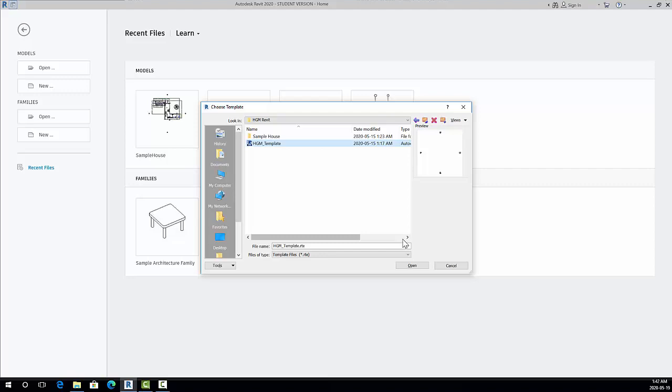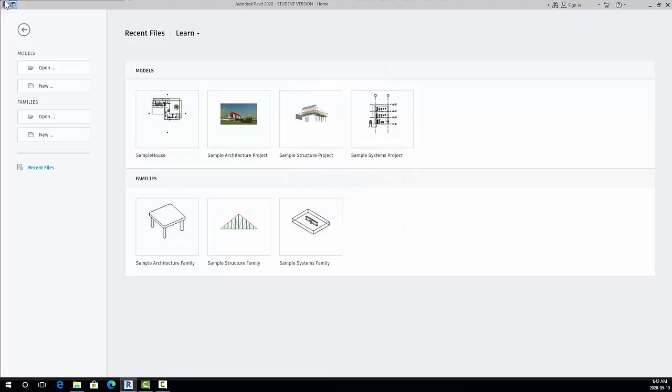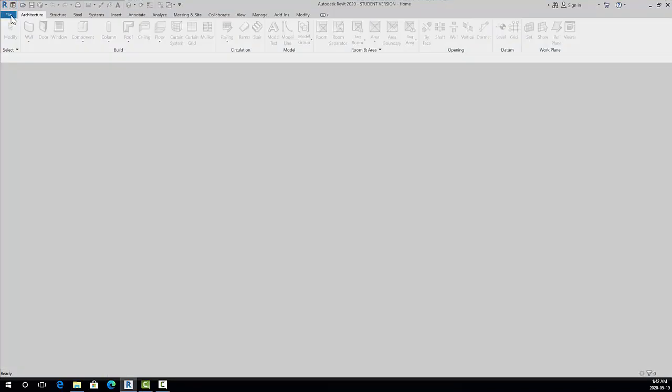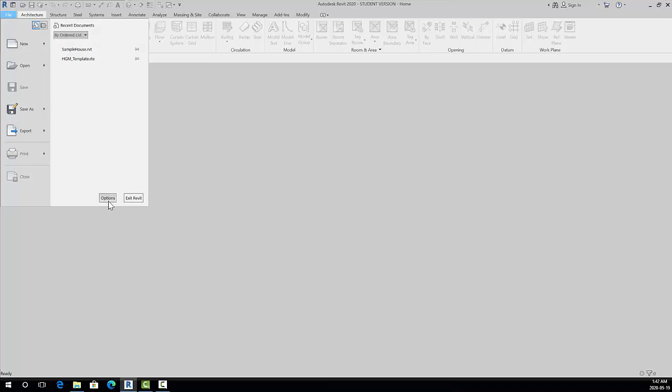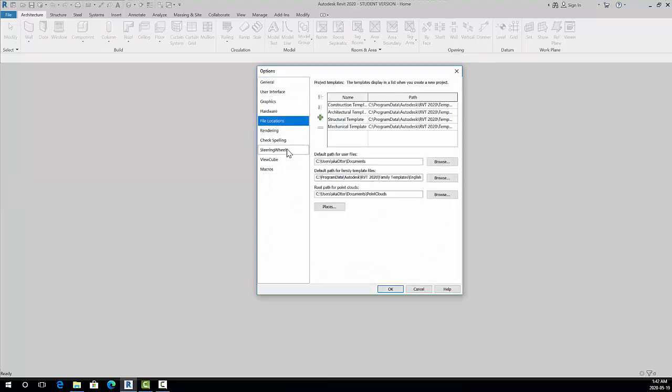Revit actually does have a way, and I'm just going to cancel these. If I come to the home button here and use the file menu, I can go down to my options. Once I'm in options, I can go over to my file locations, and this is where I can streamline my template selection. I don't use my construction template very much. I don't use the structural or the mechanical template. I tend to work predominantly in the architectural end of things. So I've got the architectural template, but I do like to use my own template.